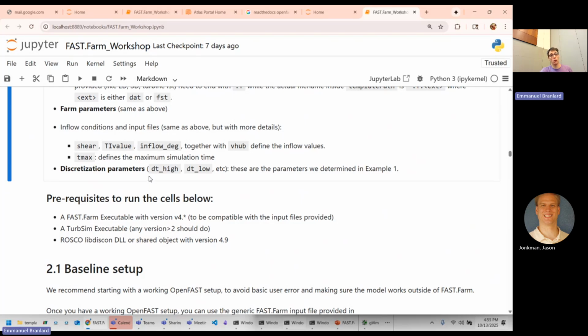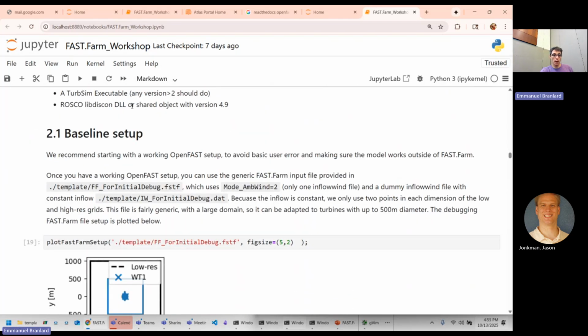At this stage, for those of you with Mac and Linux, you will need the FAST.Farm executable and ChirpSim to go. Hopefully you can go as far as possible without it. I tried to set it up that way. And you need the Roscoe DLL.